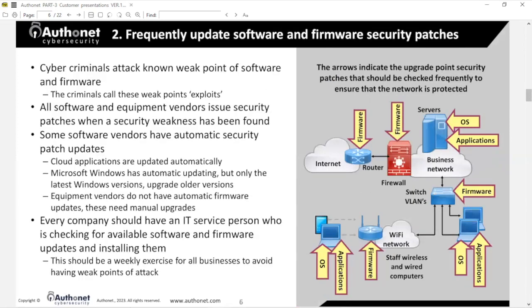Now, software is something that must be frequently updated because criminals discover methods of accessing software because it has a weakness. The criminals call this an exploit. Now, when we think about software, we think about the operating systems on our servers, the Windows software on our computer, and the application software, the QuickBooks or whatever we have on our server. But that's only part of the story.